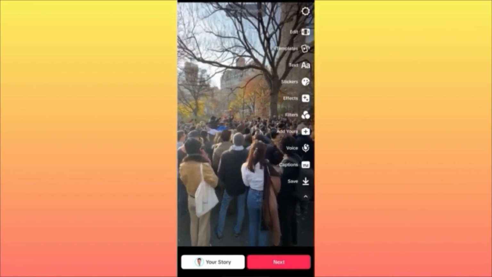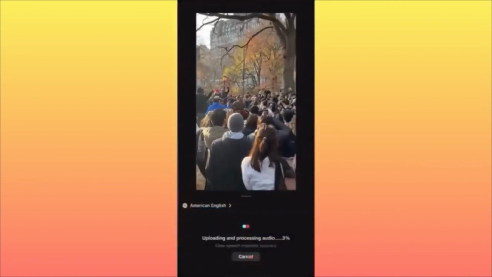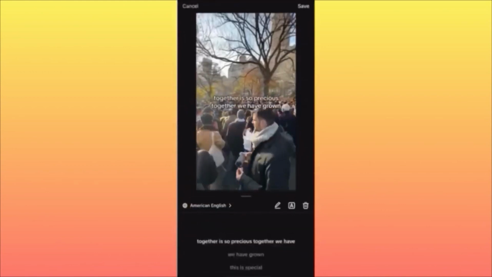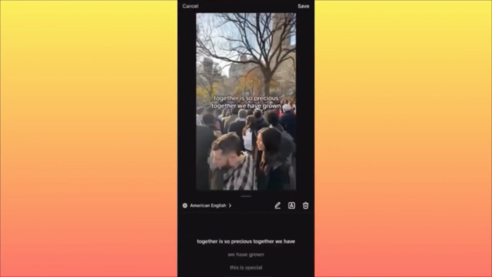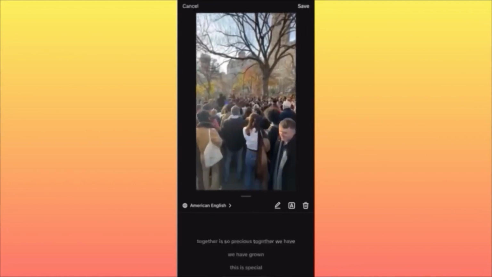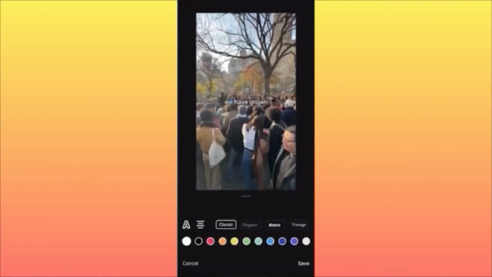Let's start with the captions, especially if you have a video in which you want to serve a message to the people so people will be able to read and understand you much better. In our case, we do have people singing in the park, so I am going to keep the subtitles, the captions, and I'm going to edit them. I'm gonna make them pop up by putting a background with white color.